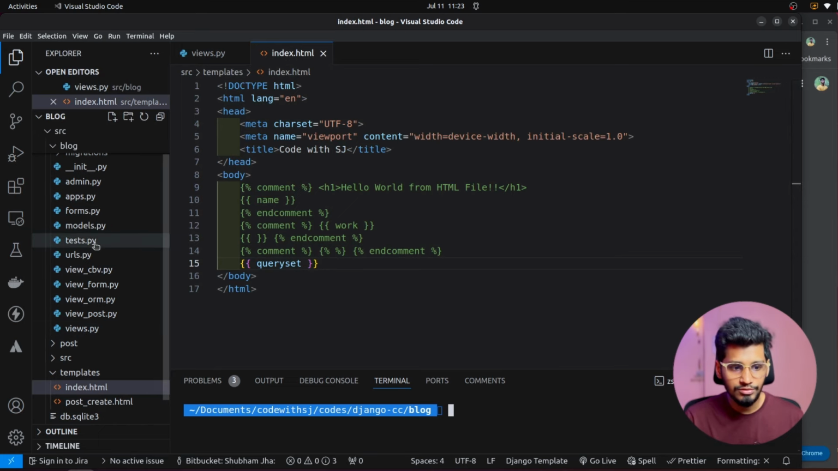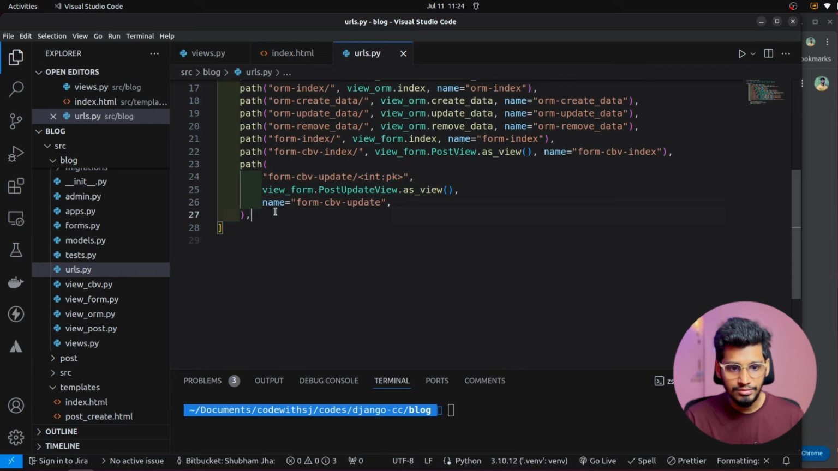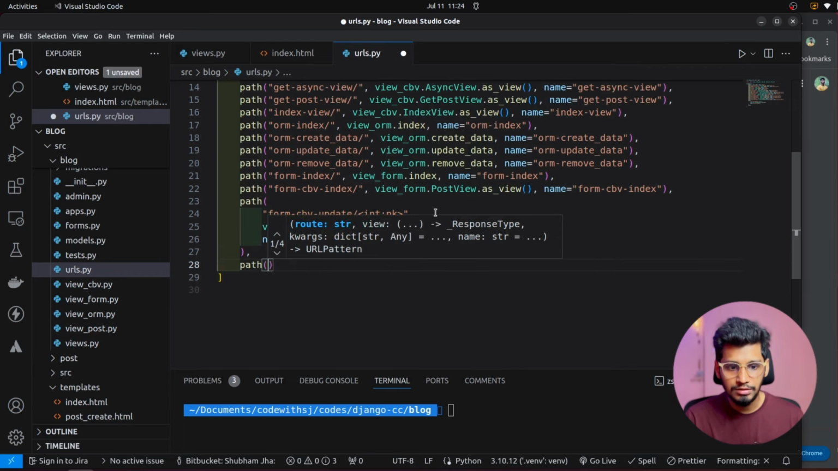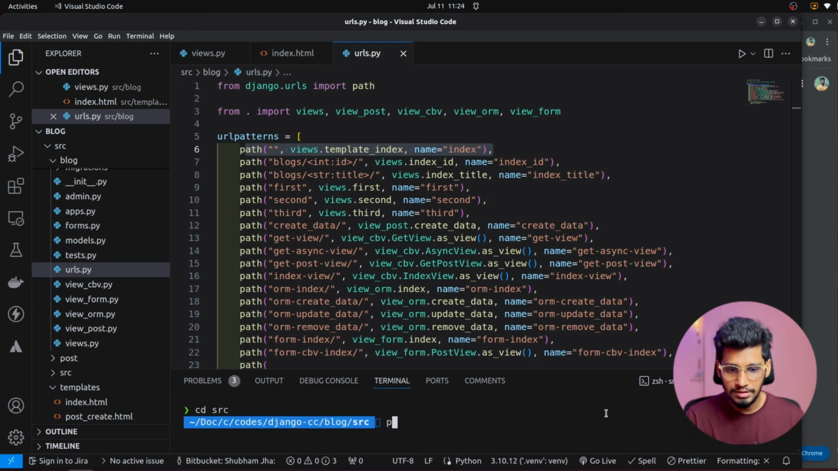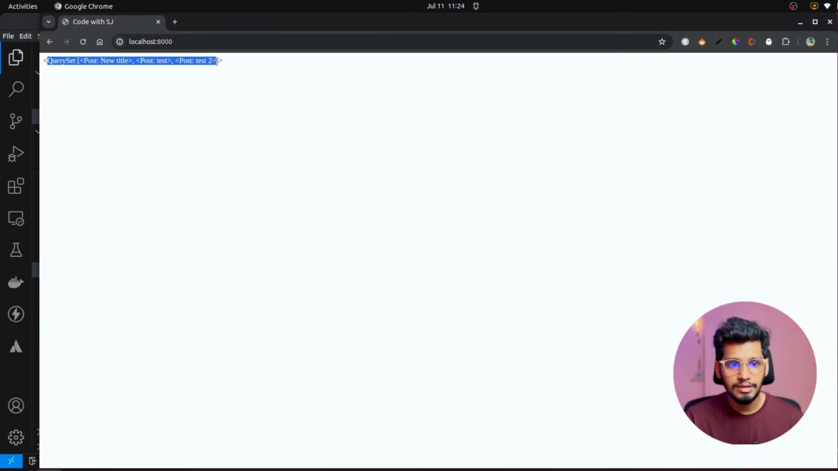Before running we need to create a URL. So let's go over here, create a new path. Path will be, let's say we'll go to this one blank path and we'll change index to template_index. Okay, so on the blank path we are going to load this template. Activate your environment, and then we'll say python manage.py runserver. Actually we need to navigate inside src first. We see it says queryset this.